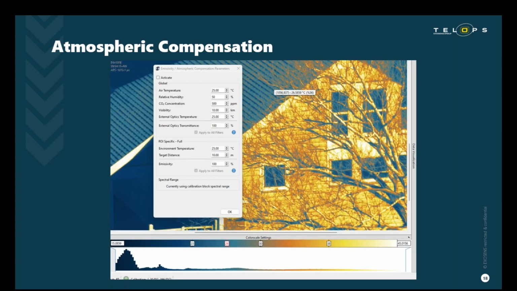In addition to the emissivity correction, I don't know if you caught it, so I'll stop it here for you. We also have a various selection of atmospheric compensation that you can do, things like air temperature, external temperature of your optics, visibility, relative humidity. So say if you were operating out in a desert for some reason, you might want to increase the external optics temperature, and internally in the software, processing will be done to adjust your temperature or in-band radiance or in-band irradiance calibrated values based on the values set.